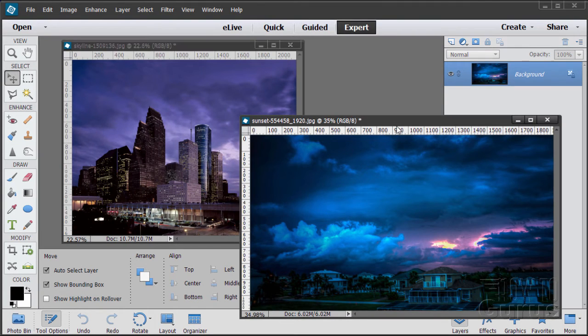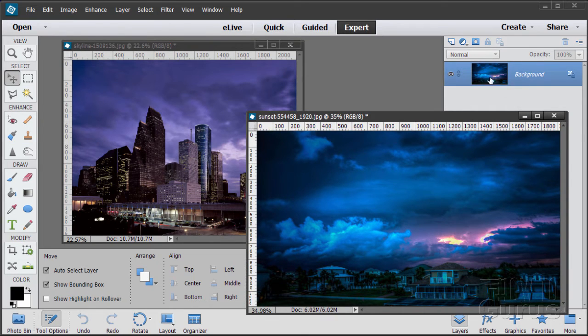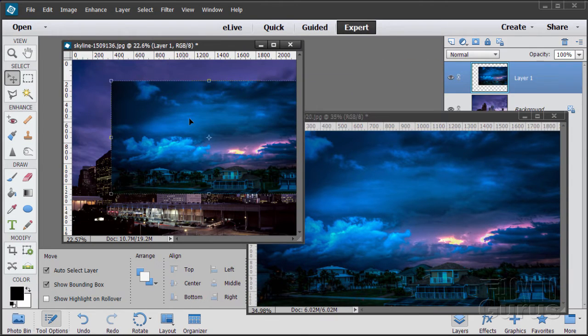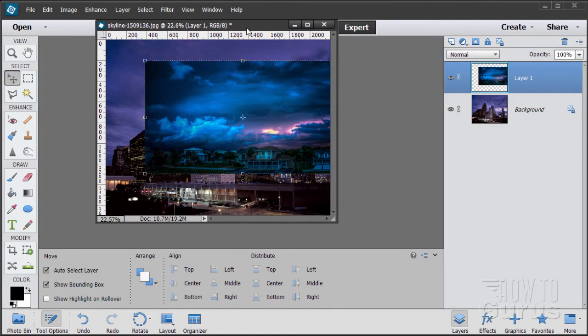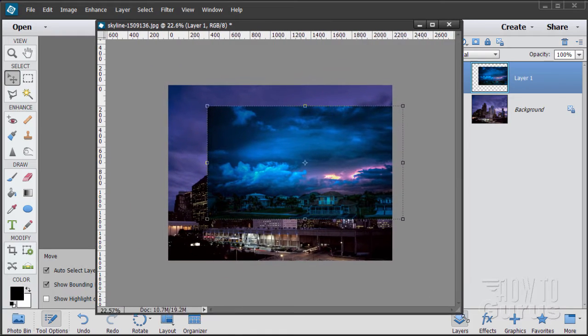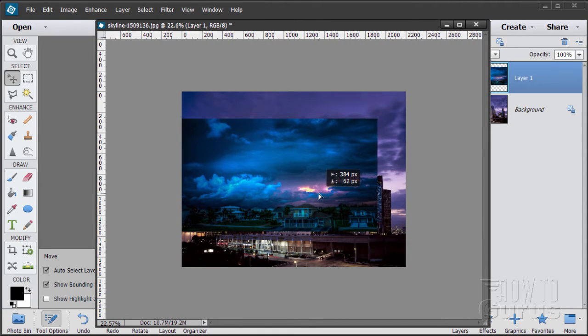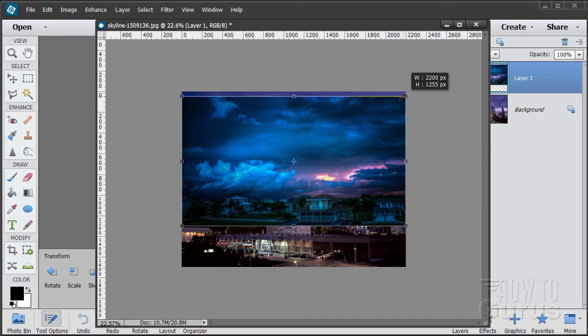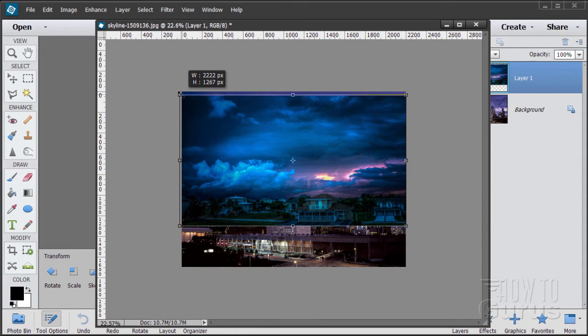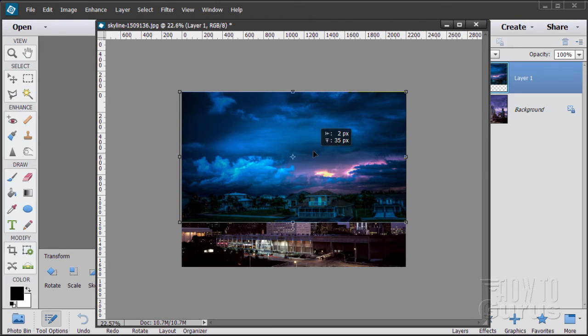Moving back over to our sky image here, just grab the background layer and drag it onto the image with the skyline. We can then close that. So our two pictures are now together. And what we want to do first is resize this image so that it fits the other image properly. So I'm just going to put it somewhere in the middle like that. And then let's grab the upper corner and pull this out until you're just a little bit past this side. Do the same thing over here, just a little bit past that side. There we go. And I'll put it up to the top.